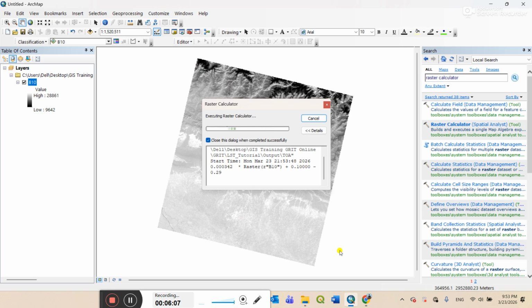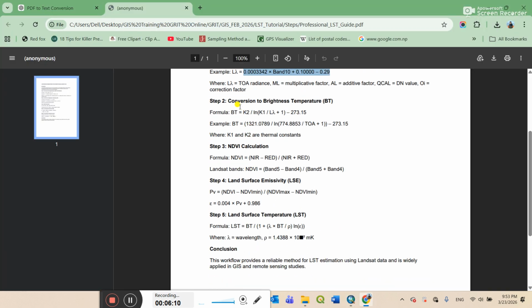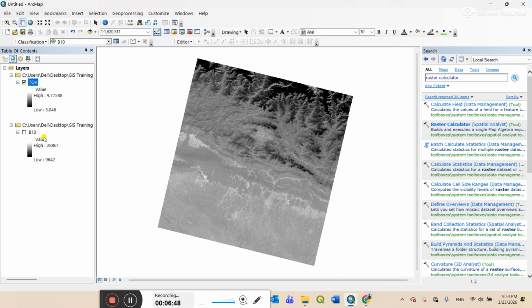And for the second step, we need to convert to brightness temperature. The formula is BT equals K2 divided by ln of (K1 divided by L lambda, which we have already renamed as TOA, plus 1), and for conversion to degrees Celsius, minus 273.15. So we'll be following the second step.